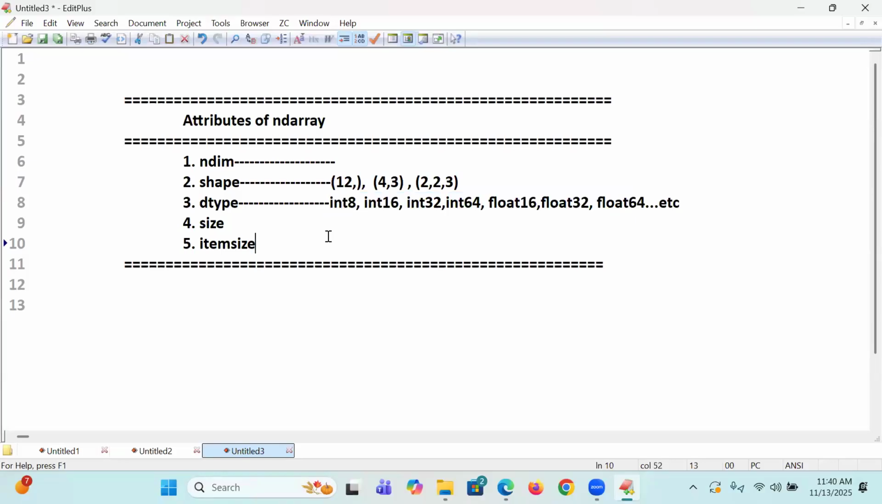So coming back to the point, size will give you 12. In this example, size is nothing but the number of elements in the ndarray, something like length in our Python programming. Here, what is the size? Here also 12. Here also 12. And here, 2 comma 2 comma 3, that is 2 into 2 into 3, is also going to give you 12. So size will give you the number of elements in the ndarray.